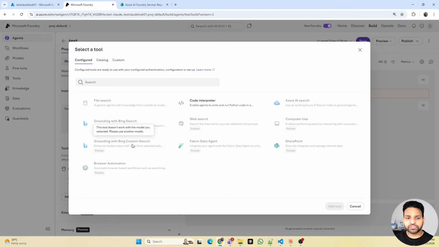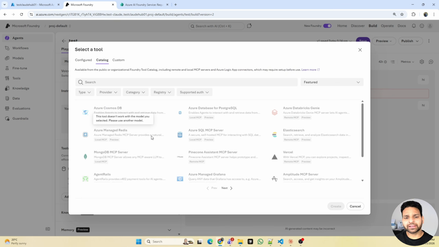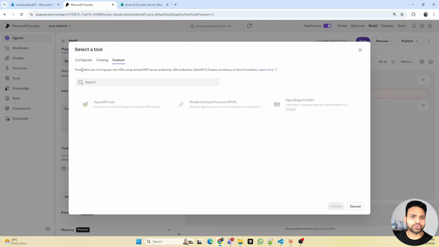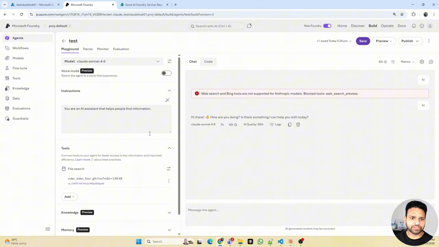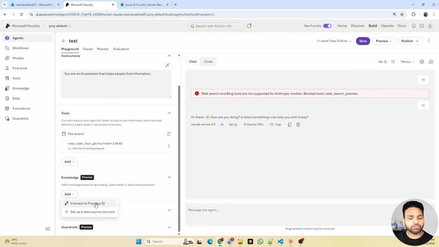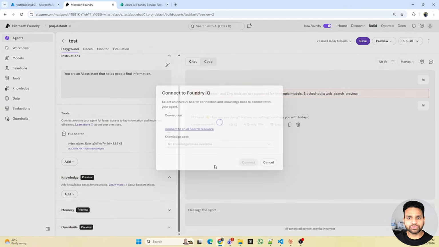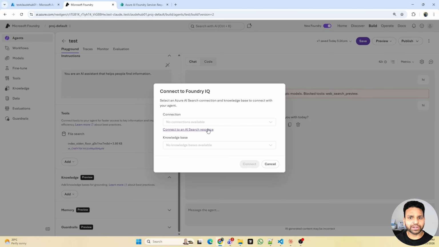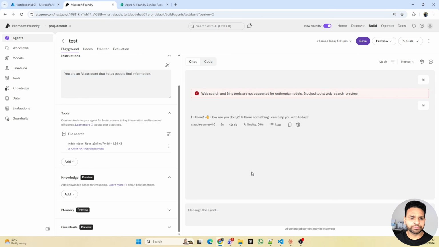So grounding with Bing search, browser automation, all these tools are not available. Even the MCP connectors, which in the backend use Logic Apps, are not available for Claude. Maybe in the future they will be, but right now they are not. If we go to the knowledge, however, Foundry IQ is still available. So if you have an Azure AI service deployed as a Foundry IQ, you can connect that here.